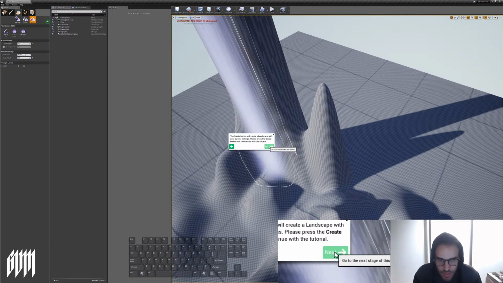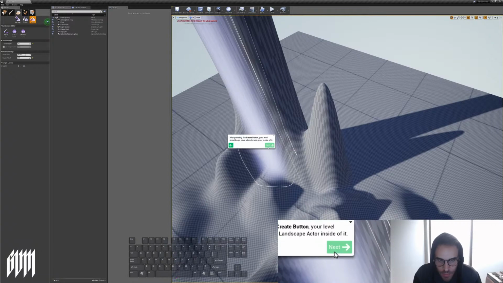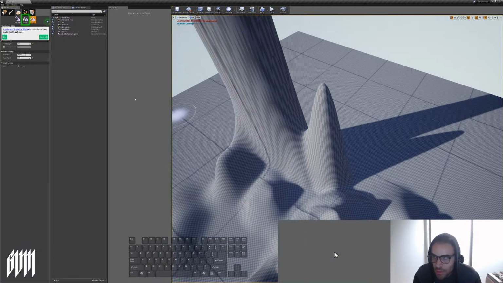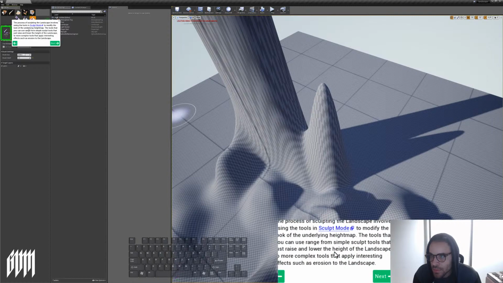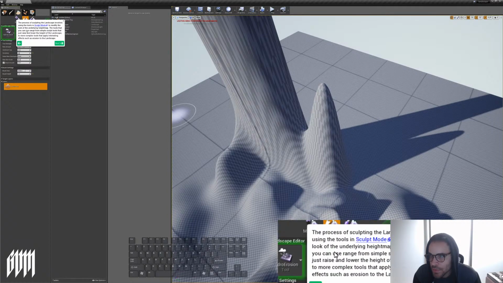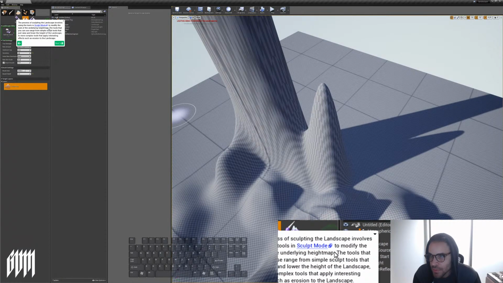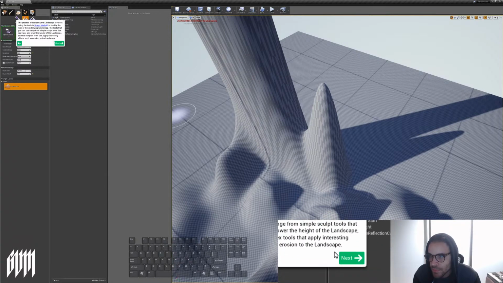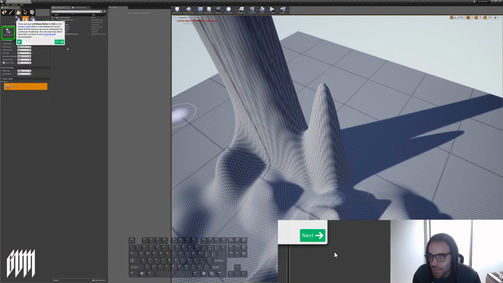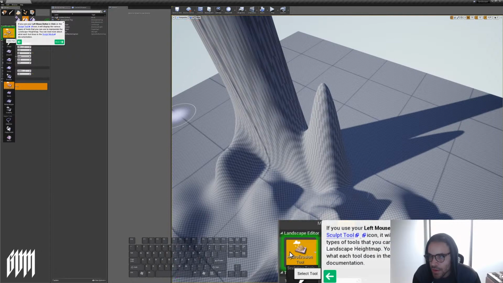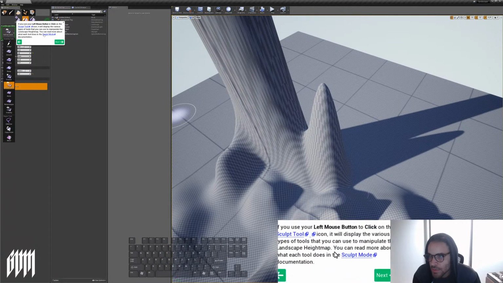Create button will create a landscape with your current settings. Please press create button. After pressing create, sculpt. Process of sculpting involves sculpt mode, tools in sculpt mode. If you use your left mouse button to click on the sculpt tool, this icon will display various types of tools you can manipulate the landscape height map.